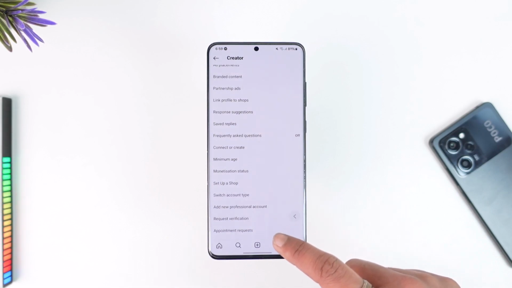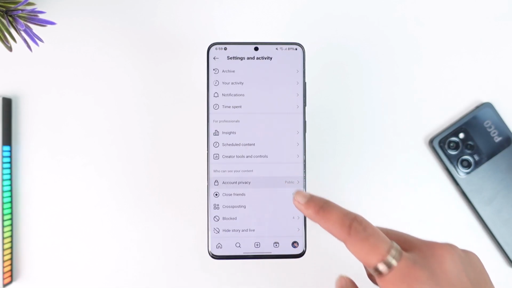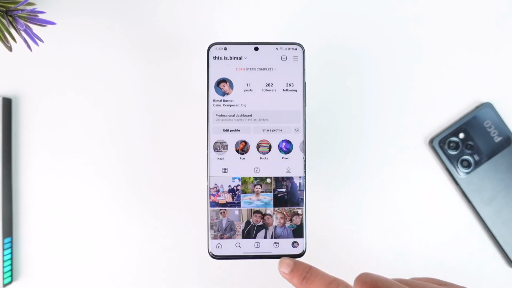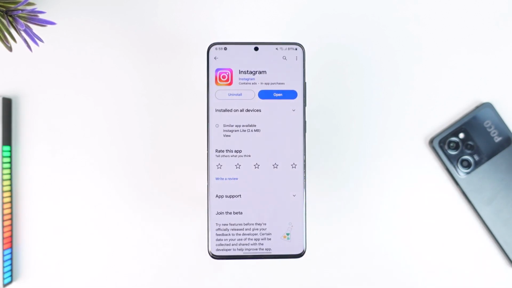Now after you switch to personal account, come back, go to account privacy. Now you can try to turn on the private account option, and then you'll be able to switch it. This way you'll be able to go ahead and switch creator account to private on Instagram.